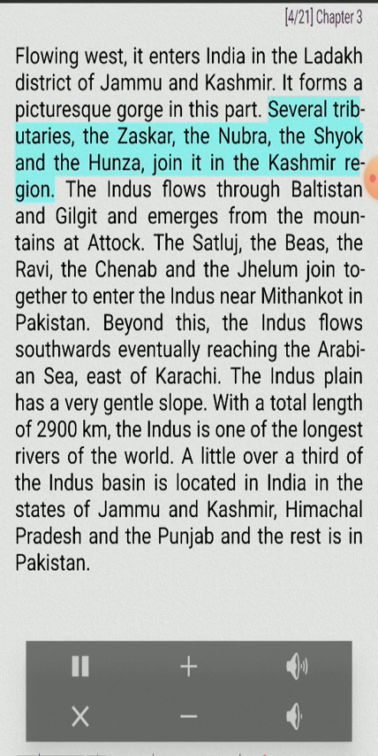Several tributaries, the Zaskar, the Nubra, the Shyok and the Hunza, join it in the Kashmir region. The Indus flows through Baltistan and Gilgit and emerges from the mountains at Attock. The Satluj, the Beas, the Ravi, the Chenab and the Jhelum join together to enter the Indus near Mithankot in Pakistan. Beyond this, the Indus flows southwards, eventually reaching the Arabian Sea, east of Karachi. The Indus plain has a very gentle slope. With a total length of 2,900 kilometers, the Indus is one of the longest rivers of the world.